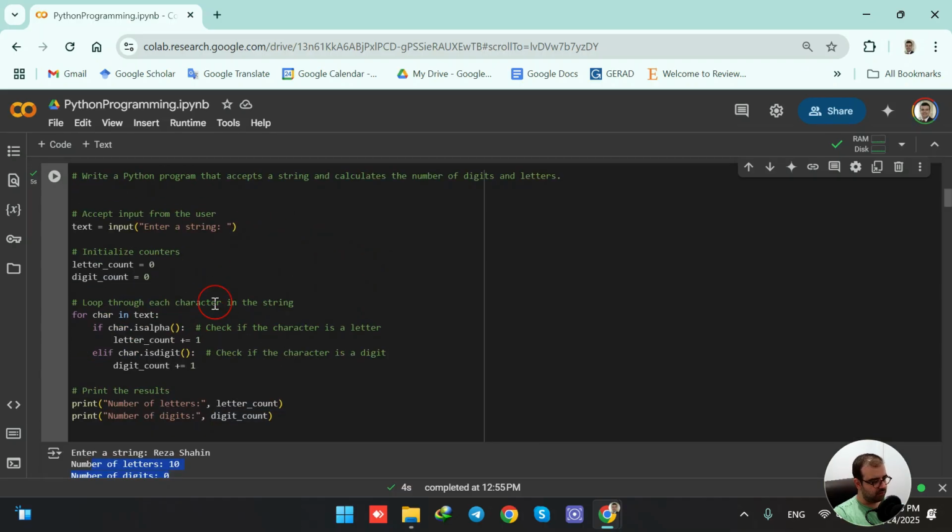Okay, in order to do that, first of all, we're going to start with this message. We're using the input function to show this message to the user, enter a string, and then we are going to ask the user to enter a string, and whatever the user is going to enter, we are assigning it to text variable. We are having two counters here, letter count and digit count. So we are going to initialize them to be 0 because whenever we see a letter, we are going to increase it. So this way we are counting the letters and digits.